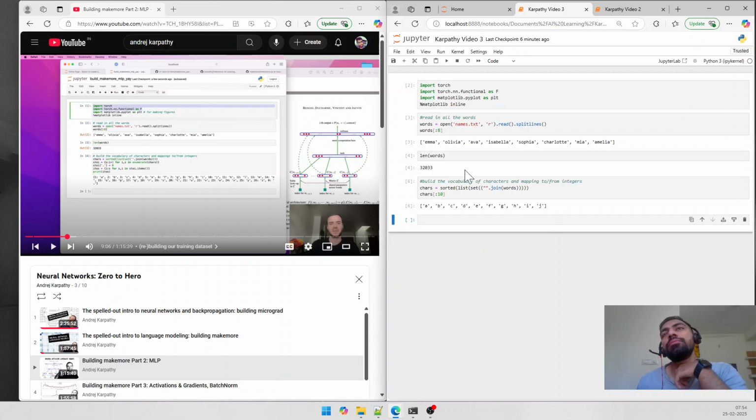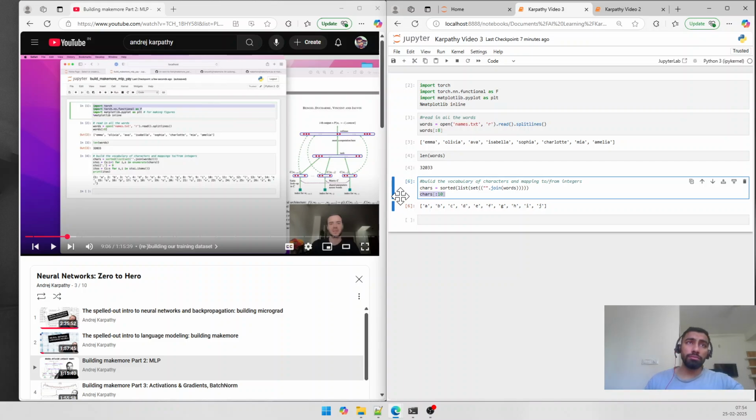So in the whole of the vocabulary, it took all the unique characters, sorted them, and made a string to index mapping. We are going to assign a number to each character, right?